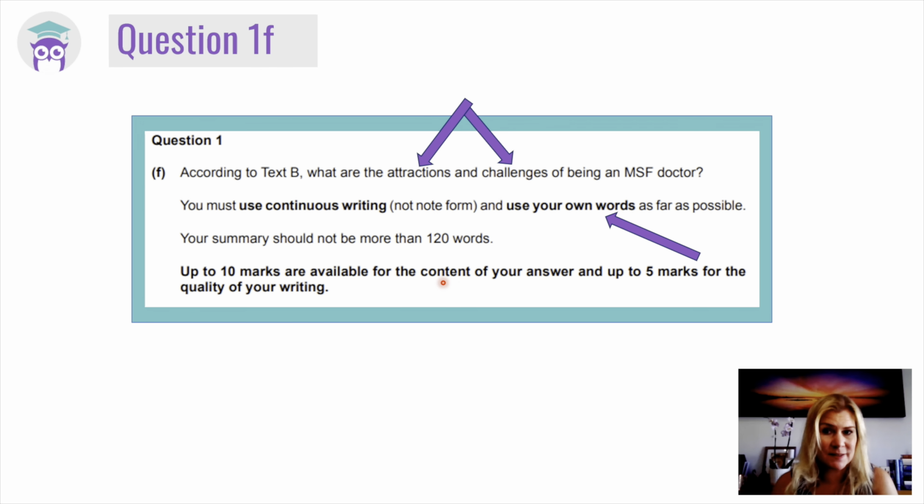Importantly, 10 marks are for your content, i.e. the ideas and concepts that you're able to take out of the text. So you're looking for about 10 different points, but you've got 5 marks for the quality of your writing, so we need to be accurate.